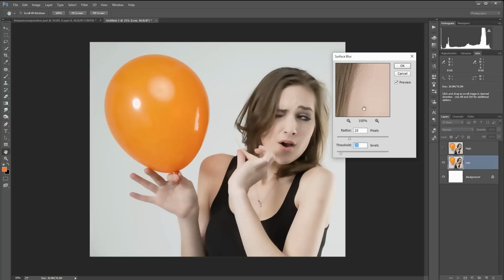Normally when I work, I like to keep my radius just a little bit above the threshold. We can look around at the hands and other areas, and it seems like the skin right in this area is nice. It does not have those skin details, so it will look good.